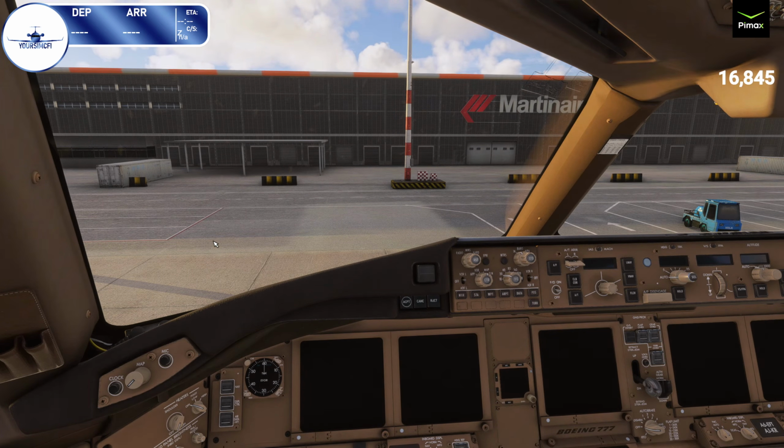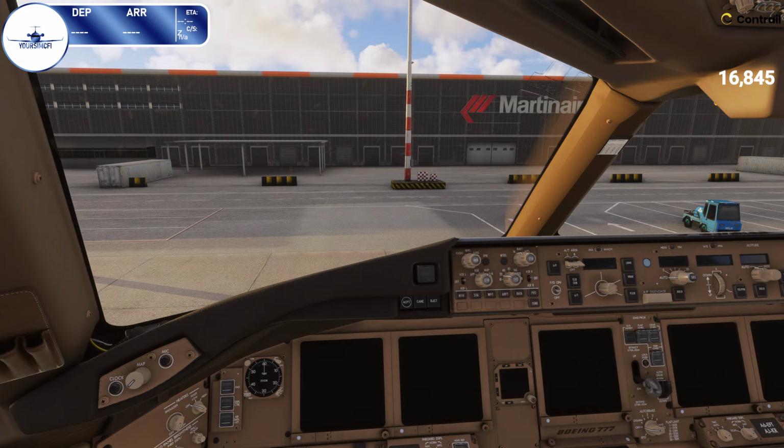Oh, that's my gear switch there. Well, it's going to authenticate, so it's going to do its thing. But we'll come back to that.